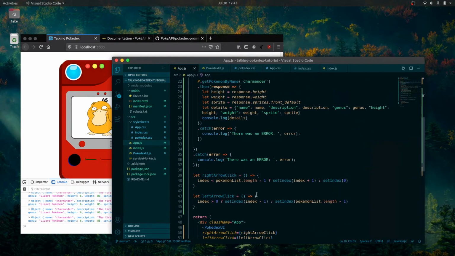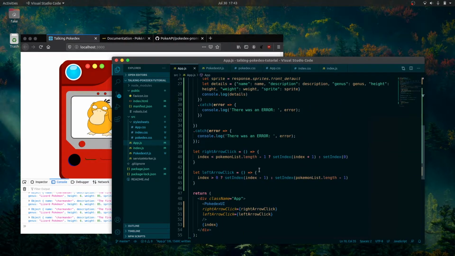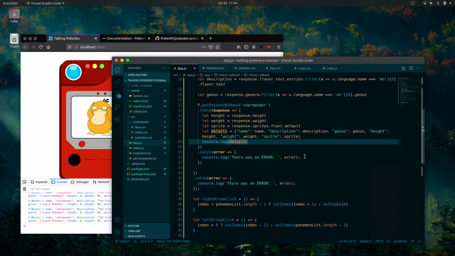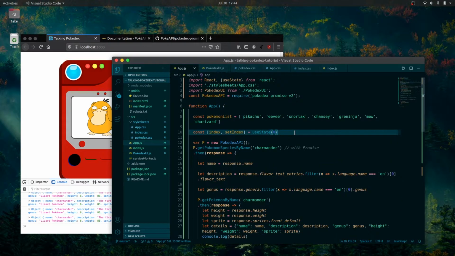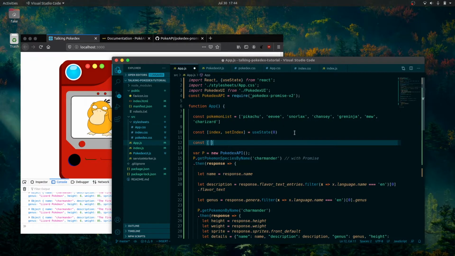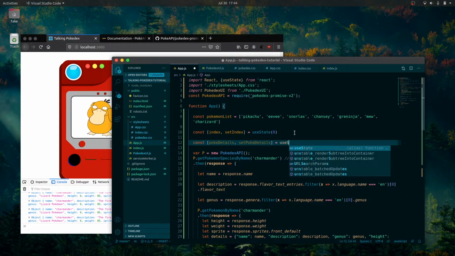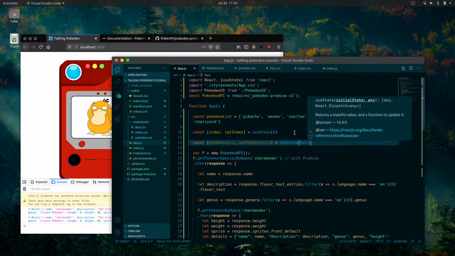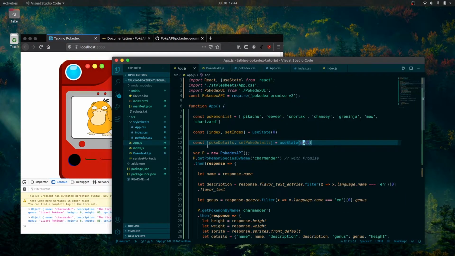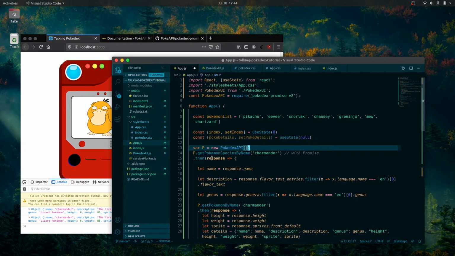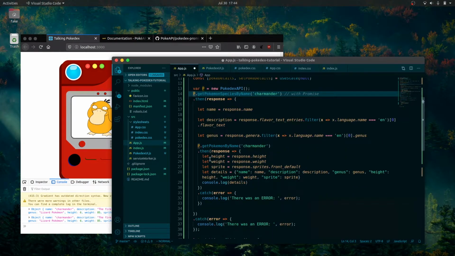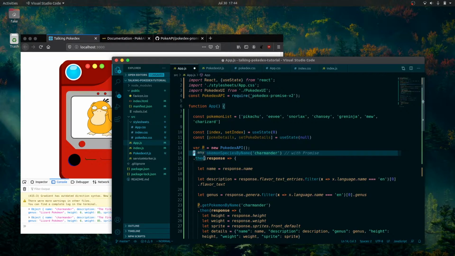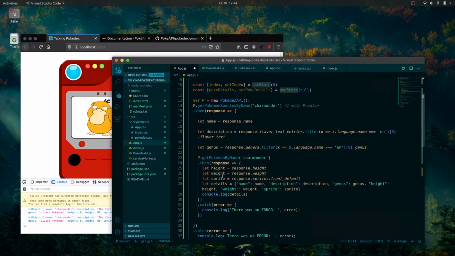Now we just have to put this description or these Pokemon details into the state. So let's make another state here called Pokedetails. Set Pokedetails as the update function. Use state again. Here we're going to put null. And we're actually going to wrap this. What we're going to do is put this inside a useEffect hook actually.